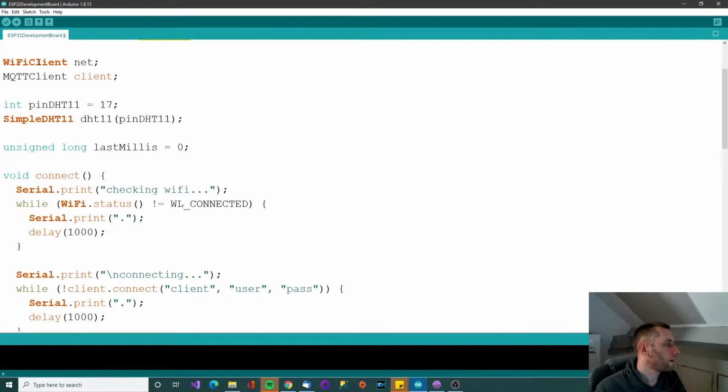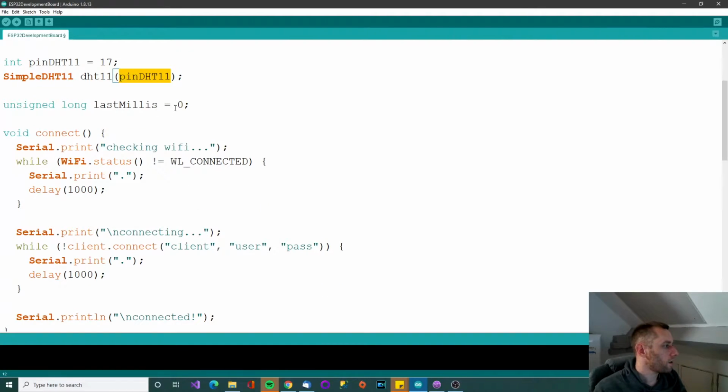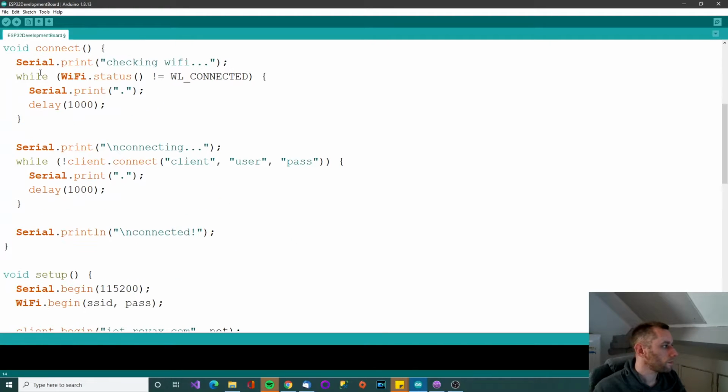So Wi-Fi client, MQTT client, prepare the objects, well, not objects in this, but whatever. Define the pin that we're going to use for the DHT11, which for me is pin 17. Simple DHT, set it up with the pin there. I could actually just write 17 in there, maybe a bit better, but I don't know. Unsigned long, that's to keep track of time.